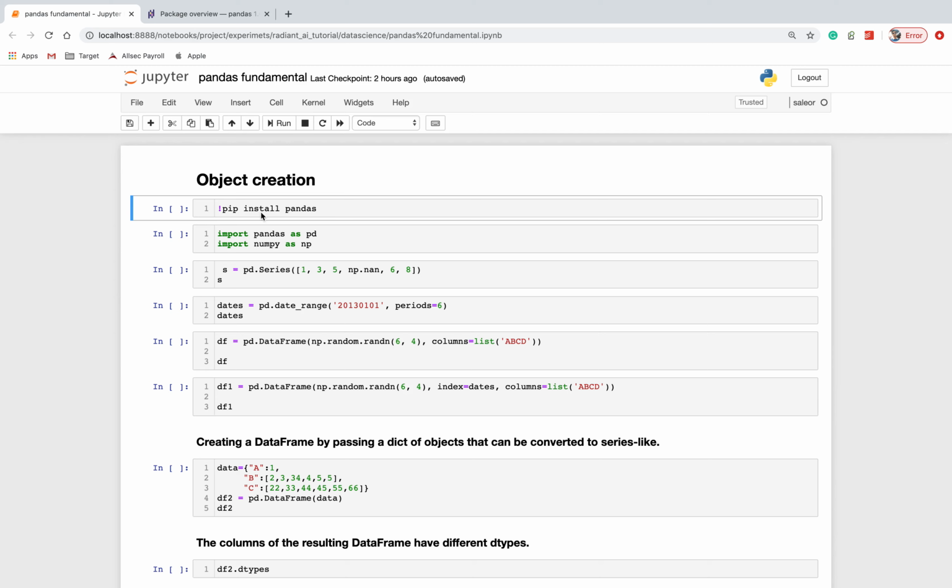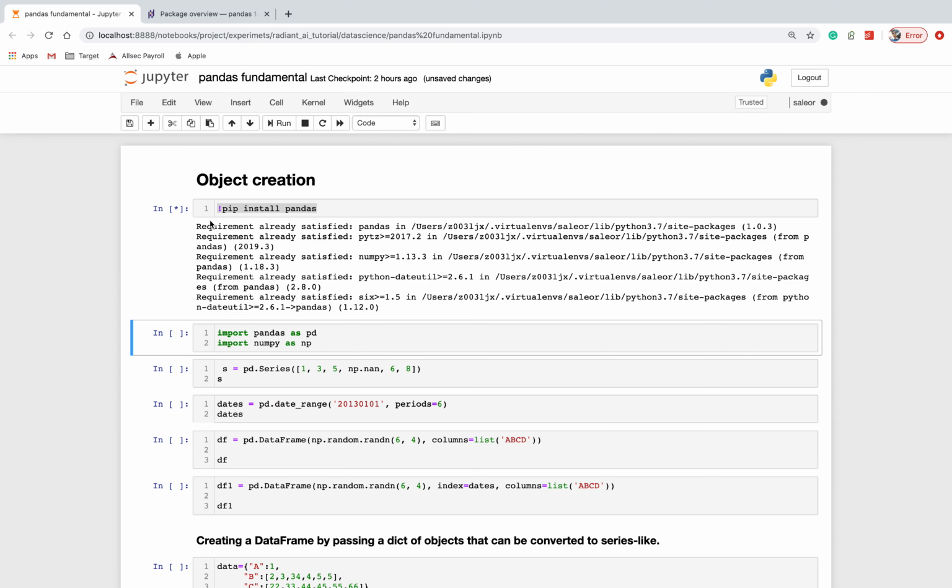Generally in a Jupyter notebook, you first have to create a Jupyter notebook, then install pandas. To install pandas in the Jupyter notebook you can use pip install pandas. Here pandas is already installed, so you will find it says requirement already satisfied. Then you have to import pandas as pd, and import NumPy as np. Here pd is the pandas object, so we are creating the object here.